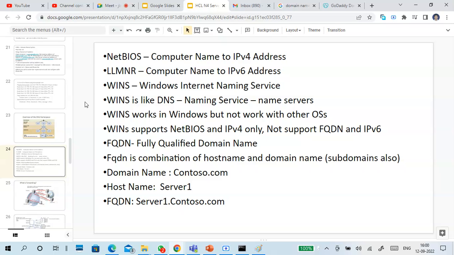FQDN, fully qualified domain name. What is FQDN? A fully qualified domain name is a combination of your host name and domain name. A very simple way to put it: an FQDN is server1.contoso.com. Server1 is the host name and contoso.com is the domain name.